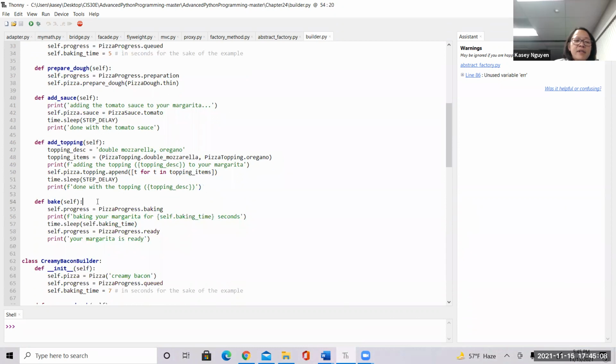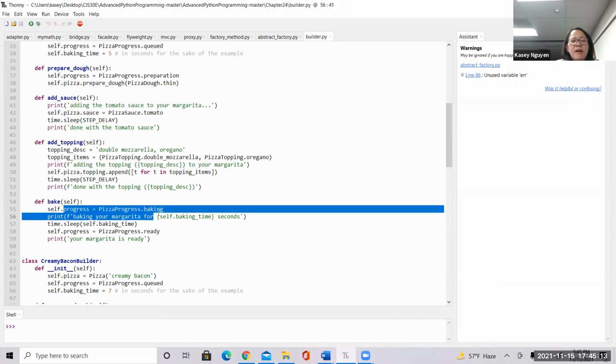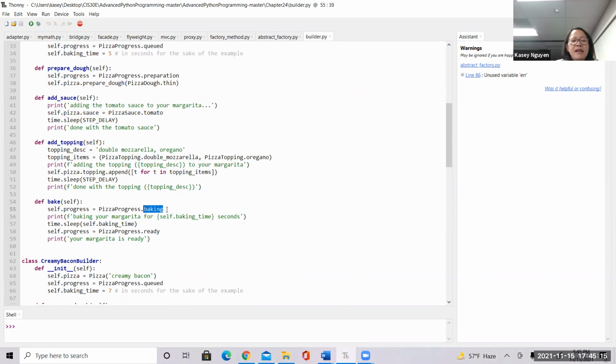And then now oven time, so bake. So your progress is part of pizza progress. And this time it's going to be baking. Then print for the update. Then put in the wait time, which is sleep. Then now we are going to make it ready. So now it's going to use ready for pizza progress.